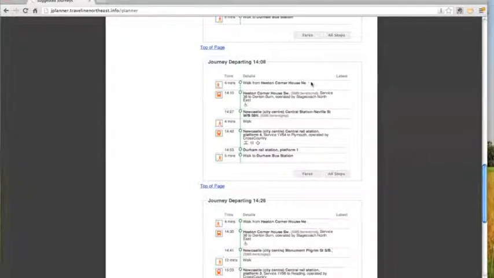So I'd need to walk to start with, then I'd need to get on a bus, and it'll tell me the bus number, where the bus is heading and who's operating it. Then I'll need to walk again to the central rail station. And then I'll need to get on a train, and it'll even tell you the platform number, where the train's headed and who operates it. And then it'll tell me where I need to get off the train, which is very useful. And then again, a little walk at the end. So that's a summary of the journey that I would need to take.